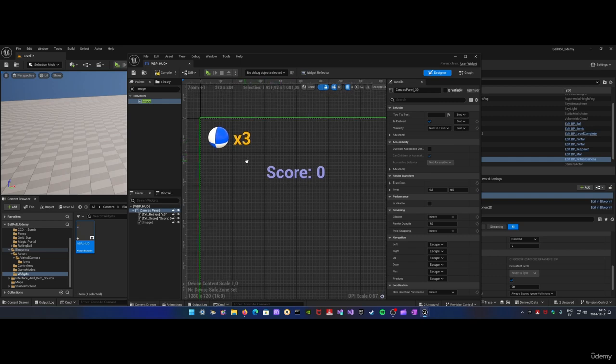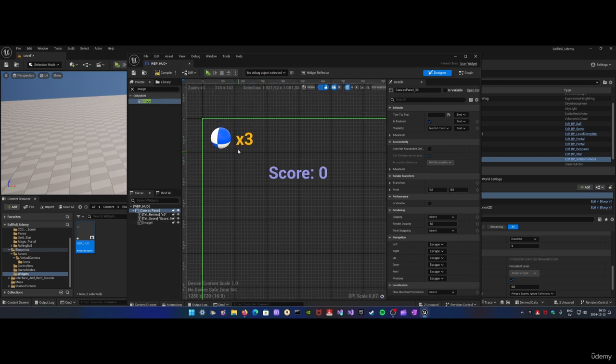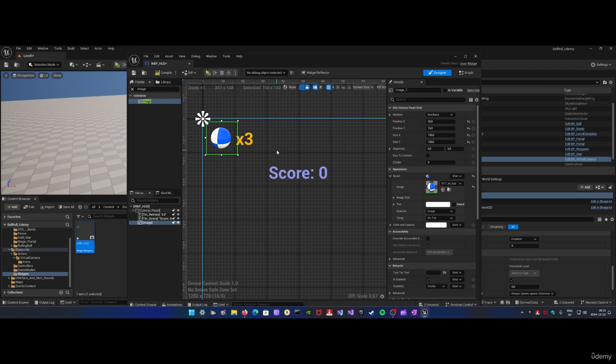So all we need to do whenever we get a less retry is just change this text here. This image is just there. We are not really changing it. So I'm going to rename it to ball image. Or maybe an underscore image. Yeah.